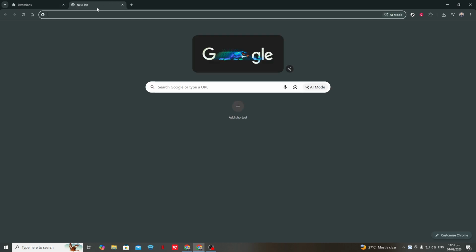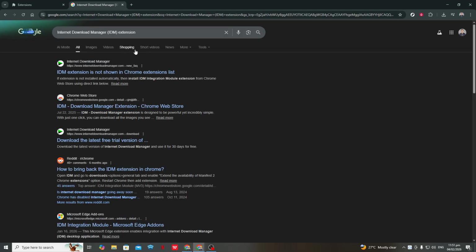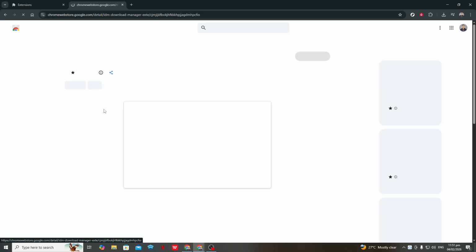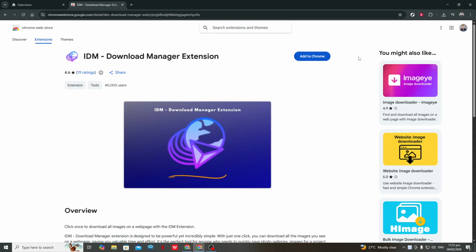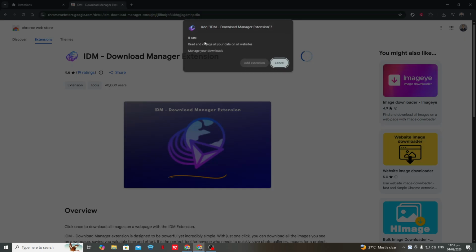First, open Internet Download Manager on your computer. At the top, click on Help, then choose About IDM to quickly confirm that you're using the latest version. If you're not, go back and choose Check for Updates and install any available update. A lot of Chrome integration issues are simply caused by using an outdated version of IDM that isn't compatible with the latest Chrome updates. Once IDM is updated, close and reopen it.